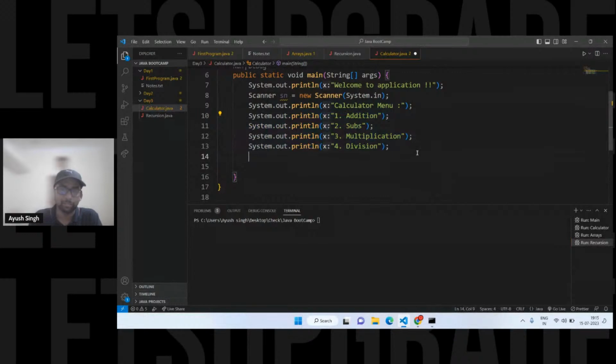Obviously, not that easy. We have to ask the user until, right now we are making it kind of static, we have to ask the user until he exits the application.